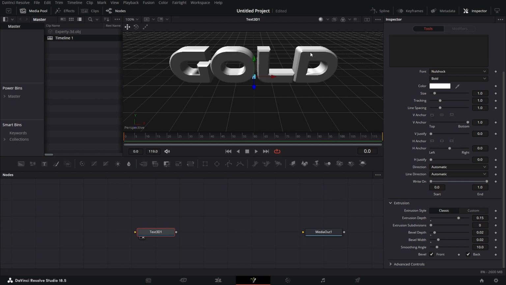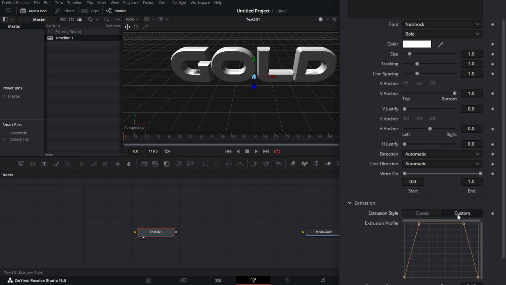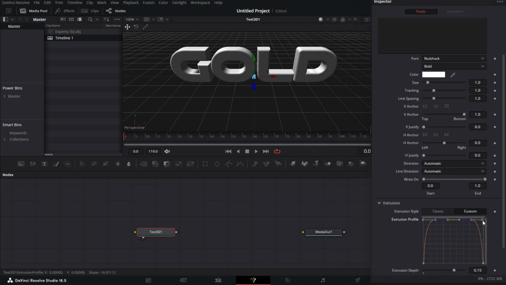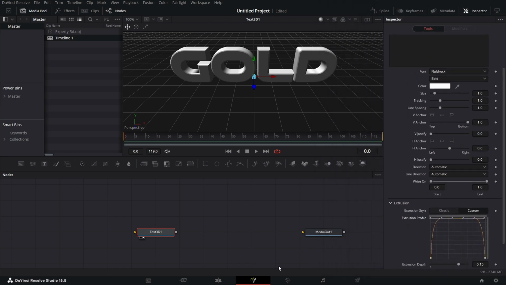So these edges, I want to smoothen them out. So I go to custom, select these two points, press F on the keyboard, drag this point to this edge here, drag this one to this edge here, and now we have something rounded.